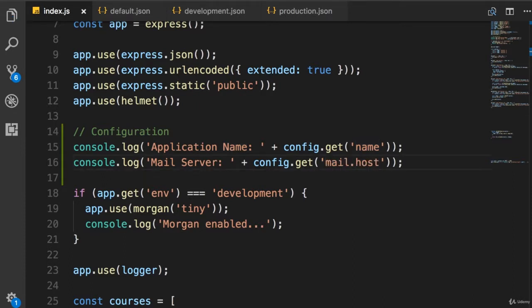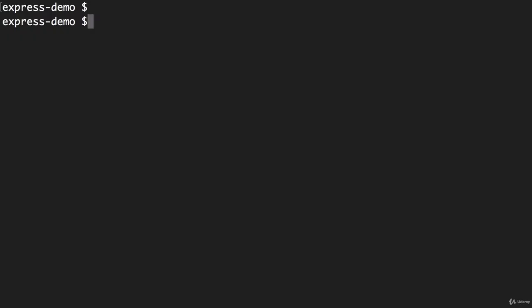Okay, now back in terminal, I'm going to put this machine in the development environment. So export node_env. We set this to development and then run our application.